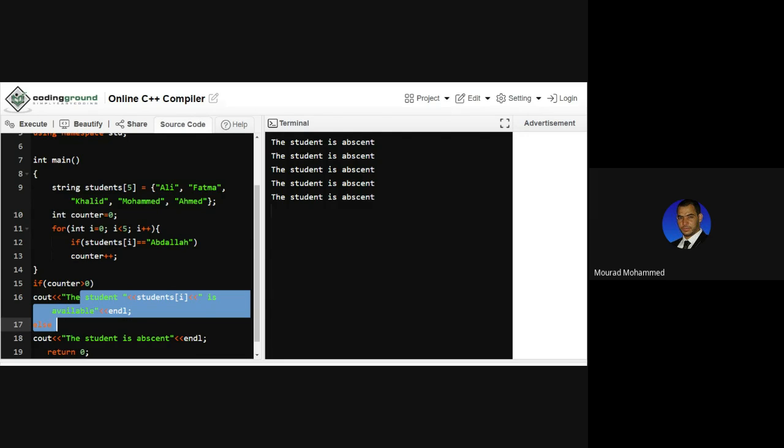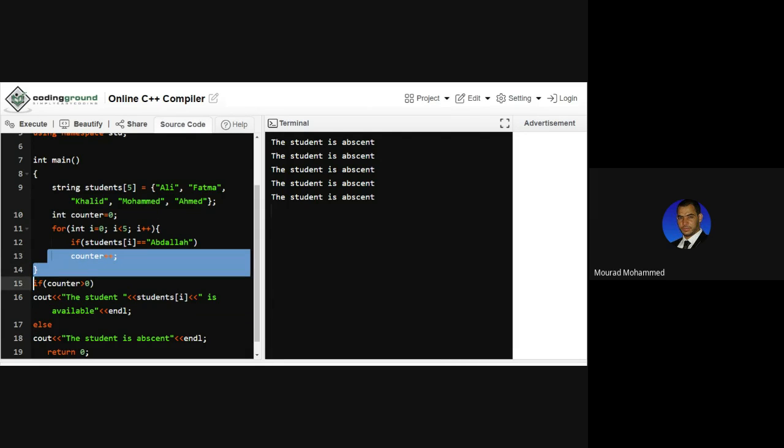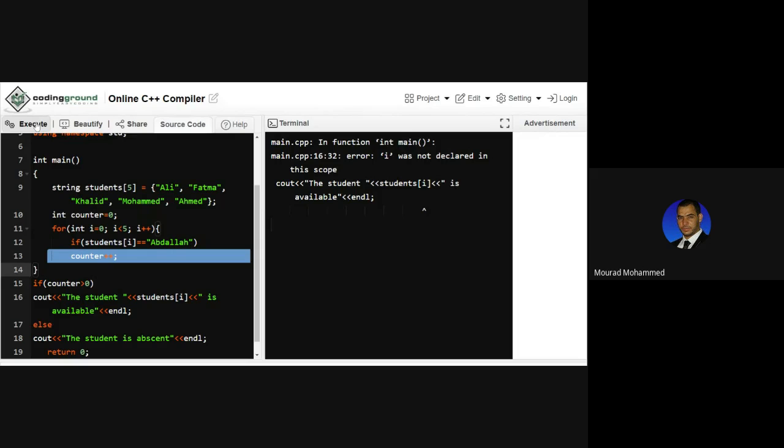So we kept the test for the student Abdullah is available, and else the student is absent, but outside of the loop, after the curly braces. And the test we change: the counter is positive or not. Let me test. Execute. We have an error here. Let me check what that is. It says int I was not declared in this scope.